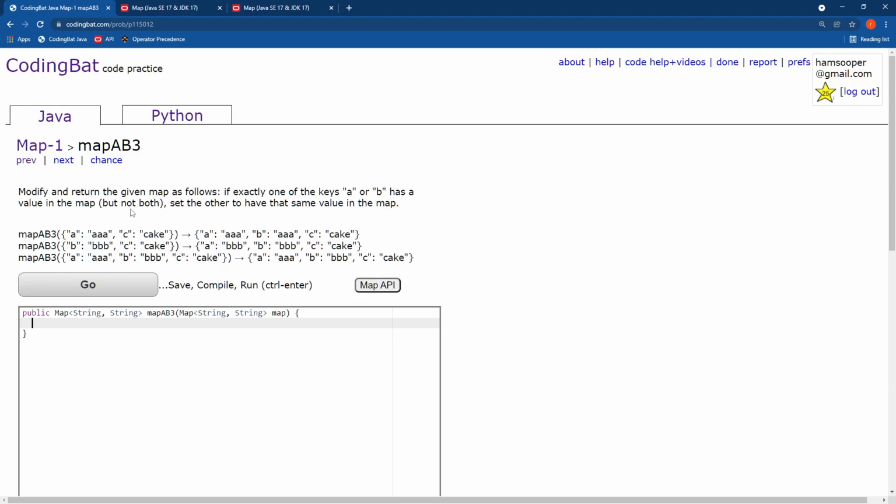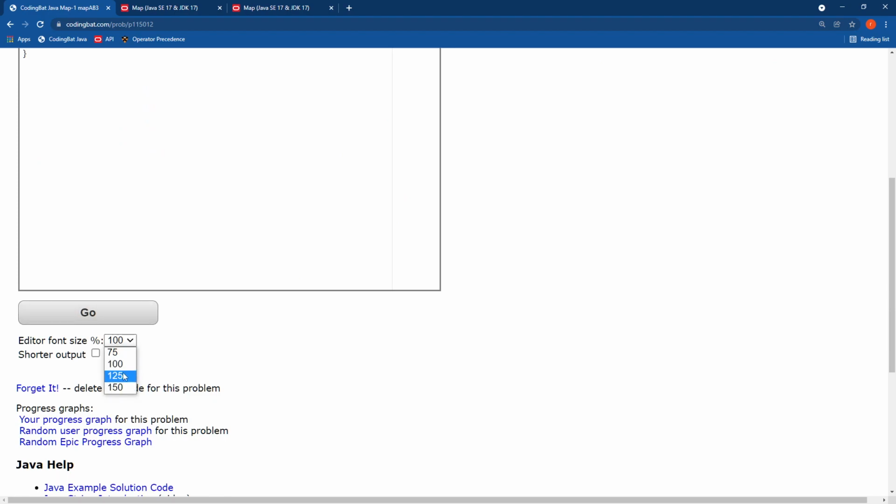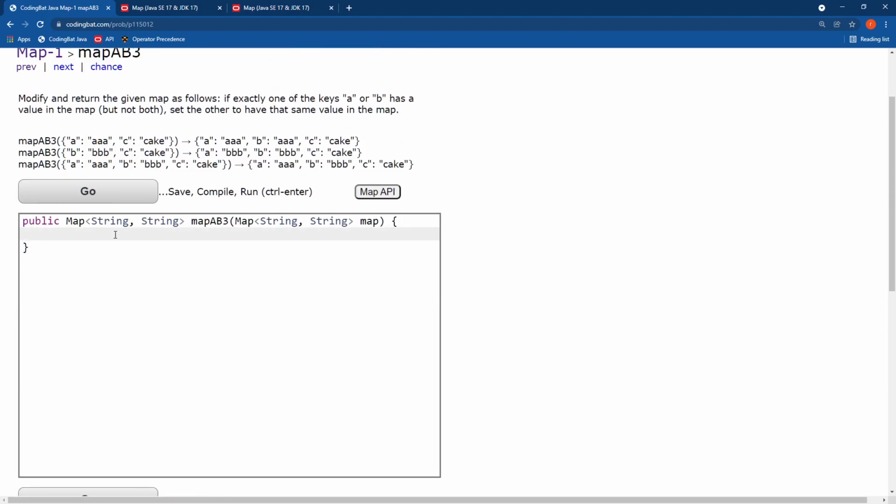Okay, so here is what we'll do here. So it does say, if A or B, but not both. So you should be thinking XOR. In this case, XOR is not really going to be helpful, I don't think. Okay, but we'll go ahead and do this one. Let me make it bigger. Here we go.